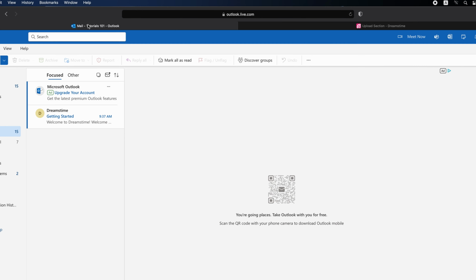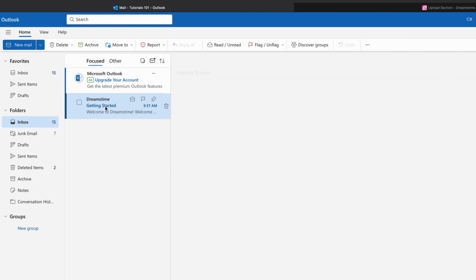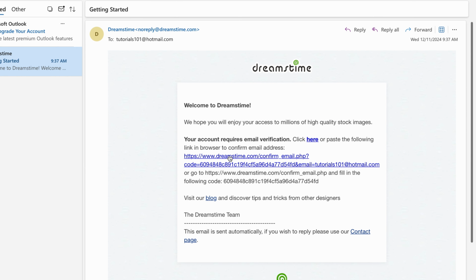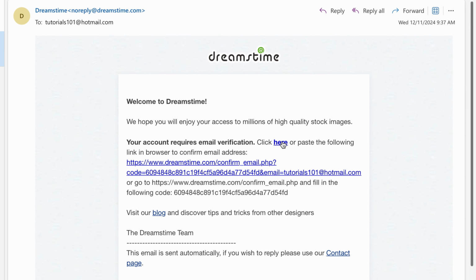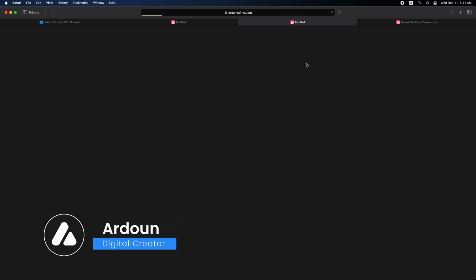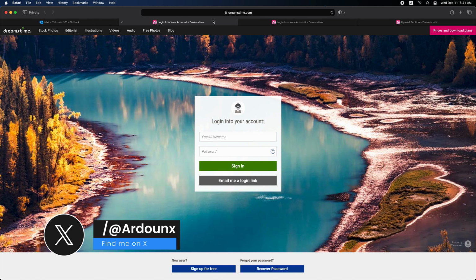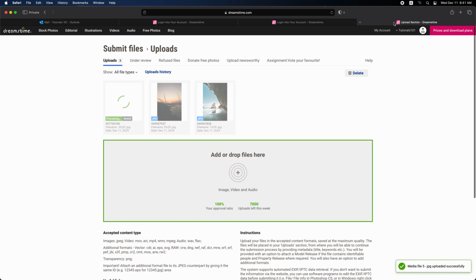Go to your email and open the message from Dreamstime. Then, you could either copy the link to verify your email on another browser or device, or click here to verify directly in this browser. This will open a new tab, indicating that you have successfully verified your email. Return to the Upload section to submit your photo for review. After the photo is uploaded, it will appear here.